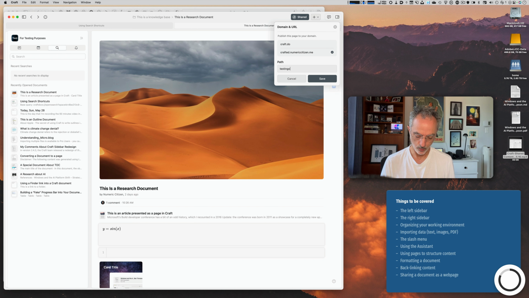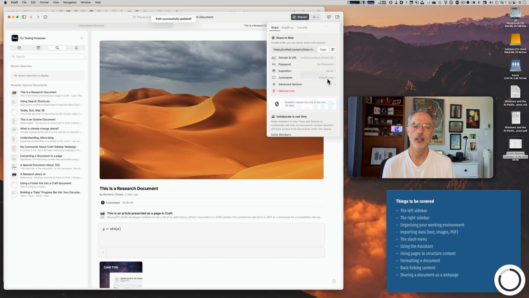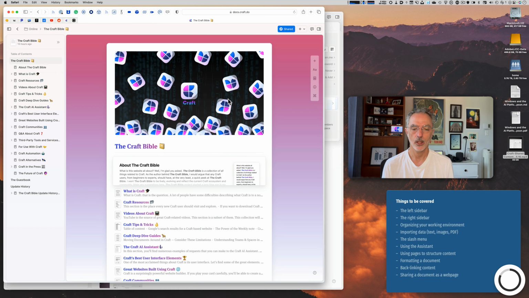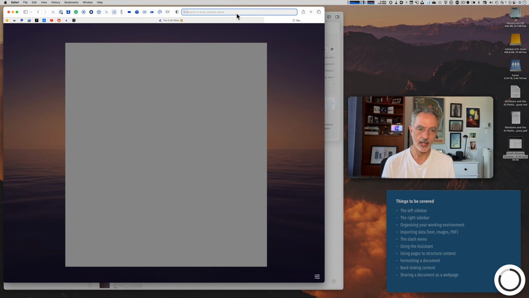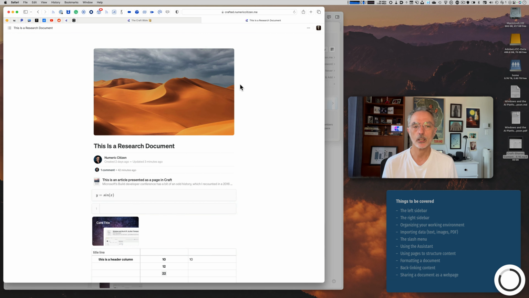Testing only. So I'll change that to testing only instead. Click save, and then I'll copy that, and I'll switch to Safari and create a new tab, and then paste the link here. And this is the document that I have created in Craft.